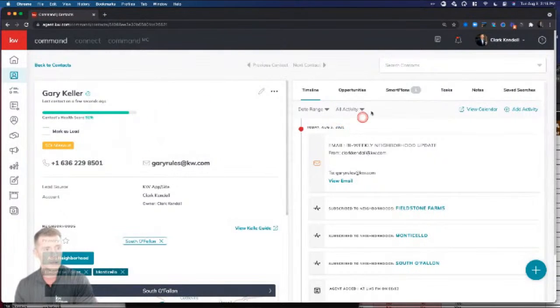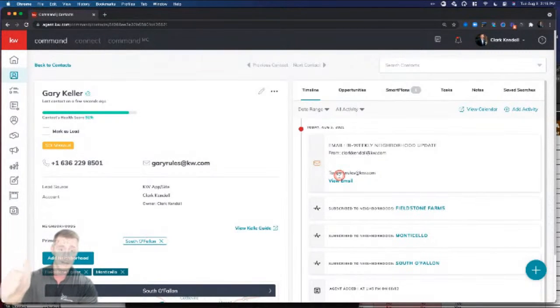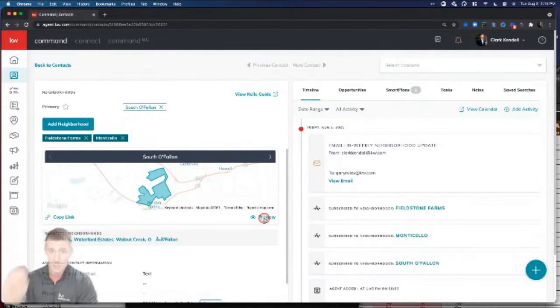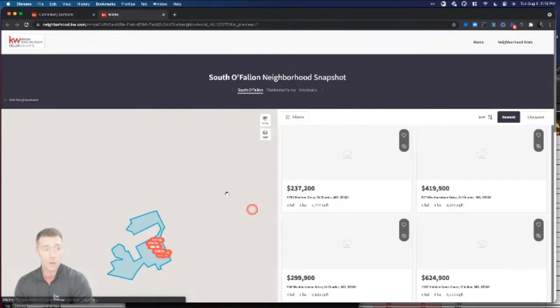So in this contact record, you'll see the smart plan has gone through. You'll get an update, if you've added yourself to that smart plan, that the email is already sent. So check your email. That's great that you got that. Here's a nice thing: when you check that email and click on it to go to the neighborhood nurture, this is a preview of what you can go see.